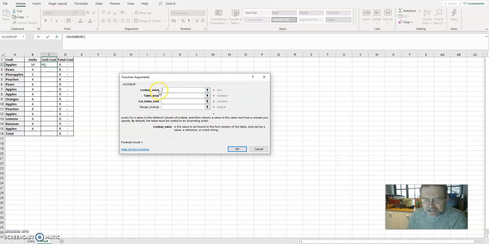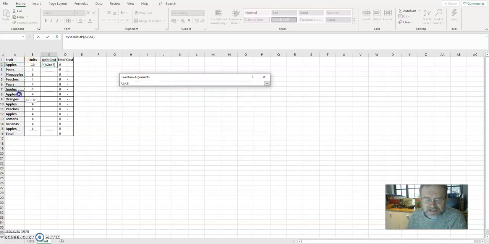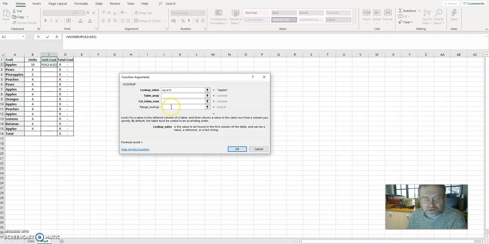So the basic idea is it's going to look up a value in this column here. So it must look to see whether it's looking for apples or pears or pineapples or whatever. So to get that, I just, with my mouse, select that column, obviously not including the total. So it's A2 to A15. And it tells me here that because I'm in this row, it's going to find that value, apples. Okay, so it's looking at A2 to A15, but because I'm in row number 2, it's going to find apples. If I were in row number 3, it would find pears. Row number 4, it would find pineapples.